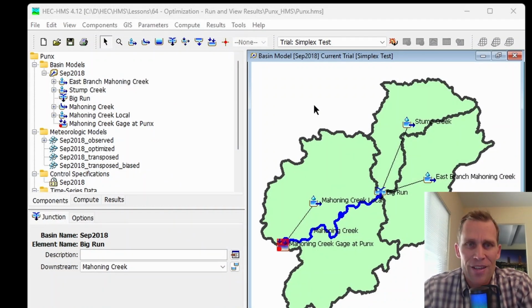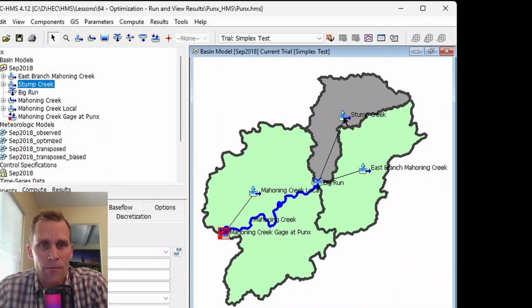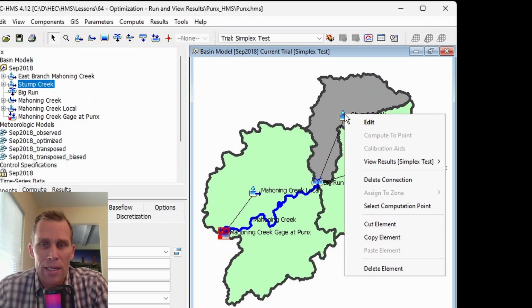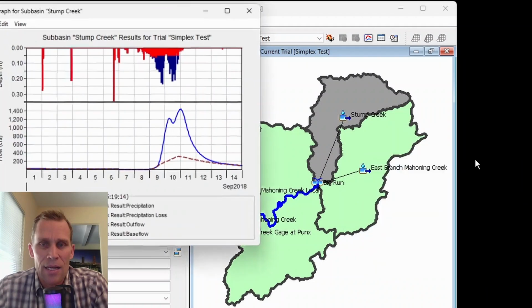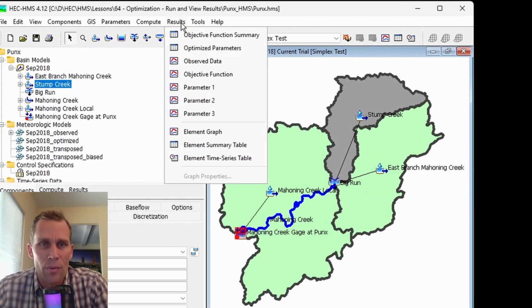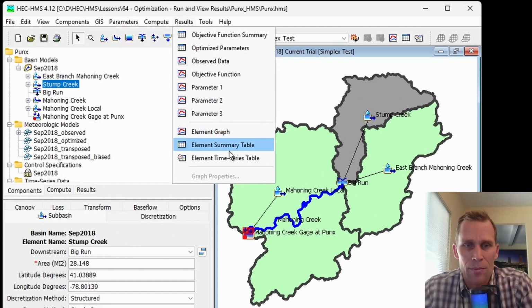There's a few other ways to view the same data we saw of the optimization trial results for individual hydrologic elements. The data will be the same, but there are different ways to access it, the tables and the plots. For instance, if we select a hydrologic element from the basin map, we can just right click and then view results. Our options here are graph, summary table, and time series table.